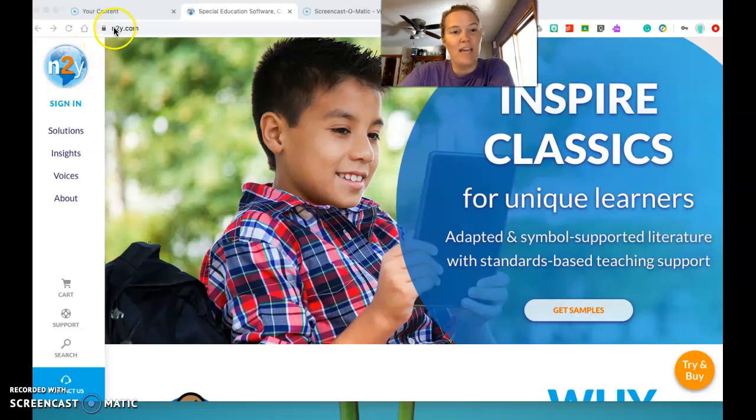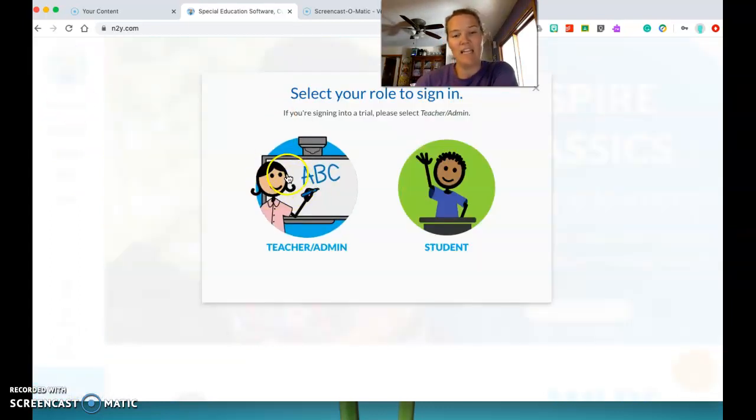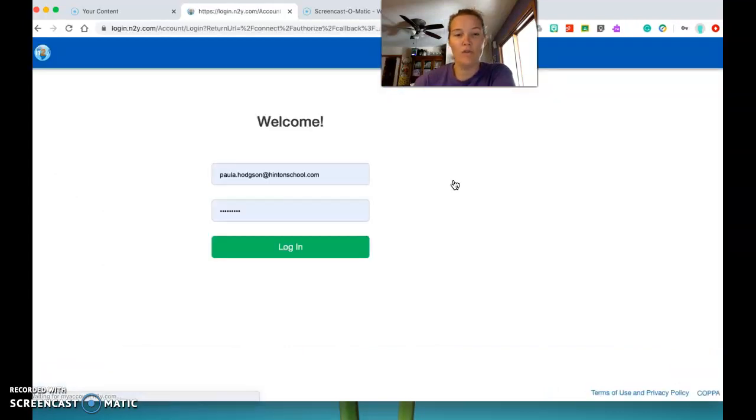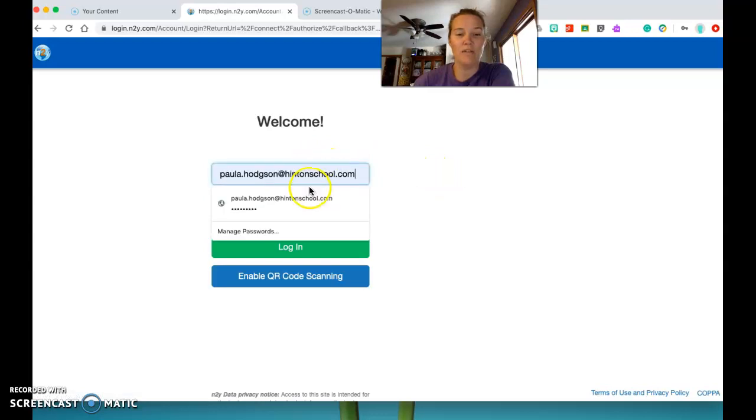So you're going to go to n2y.com, very short little website, and click sign in. And when you click sign in, two options become available. You can sign in as a teacher, which is what you're used to doing when you set things up for me, but you can also sign in as a student. So click on student, and you will have a username and a password to get you in.